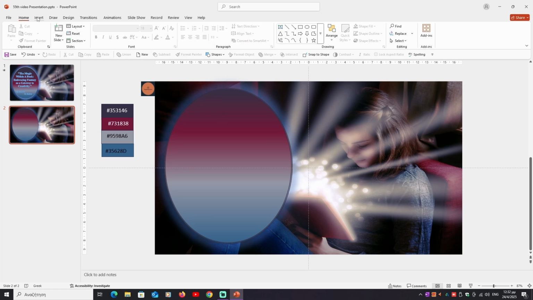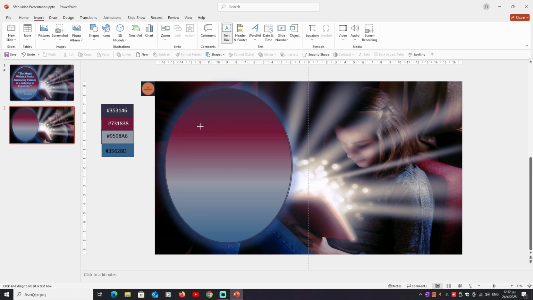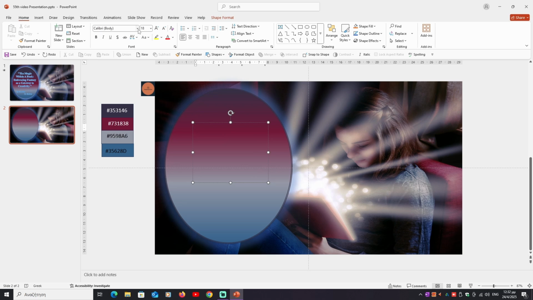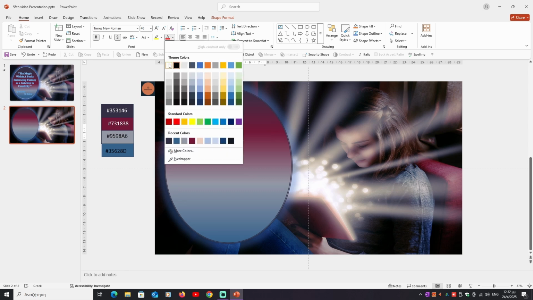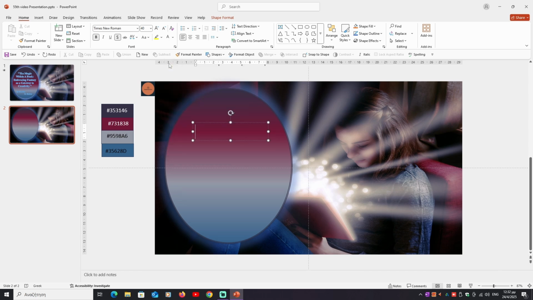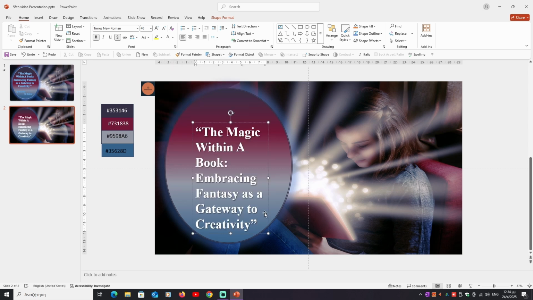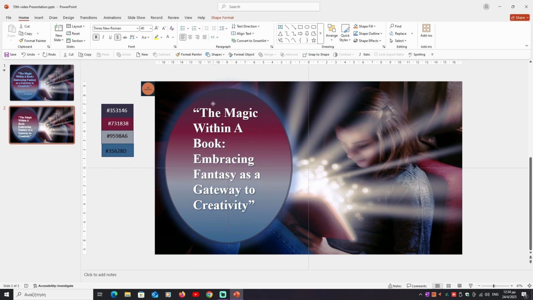Now we want to insert our title. We go to Insert, click Text Box, click inside the design area, drag and release it. We choose Font Times New Roman, size 40, bold, and text shadow, and color white, and we write our title. The magic within a book, embracing fantasy as a gateway to creativity. We adjust the title.